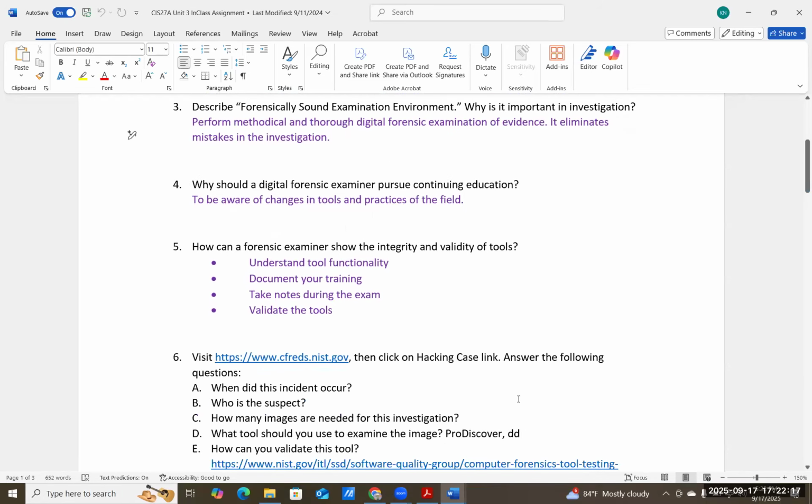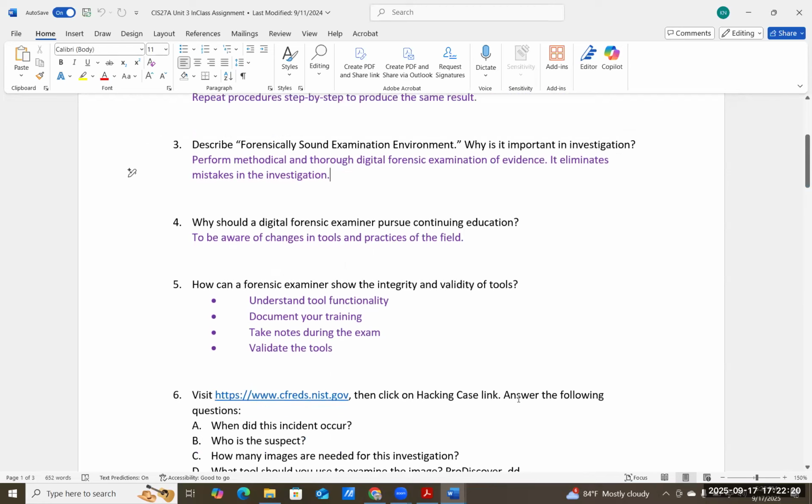Okay. So for 4, it says, why should a digital forensic examiner pursue continuing education? I think we talked about that: to keep up with the field, with the tools, with the technology and the practices. And then the 4 elements, right? I should not put exam here, but examination. Copilot is kind of predicting what I'm typing. So. Right. These 4 things we need to think about when we go through our labs from here on out, and then our project down the line.